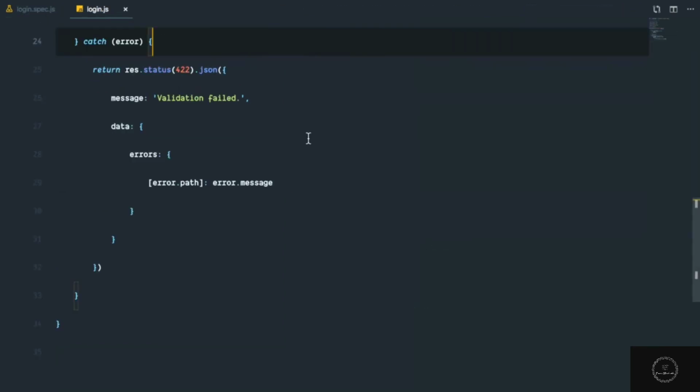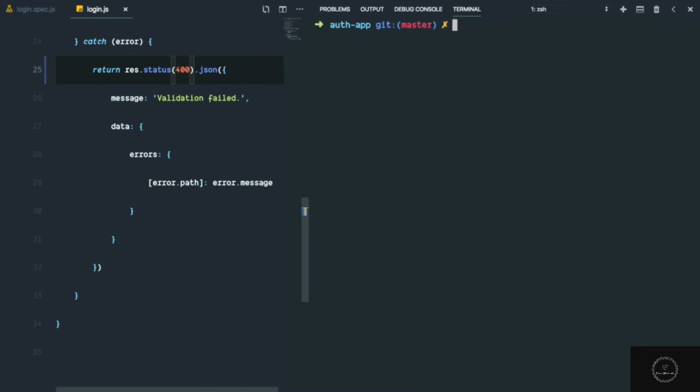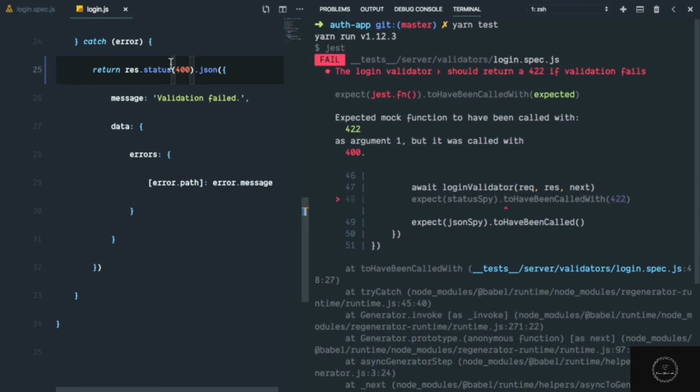If we come back to our login and instead of returning a 422, we return a 400, then we run our test. Great, we have an error that says expected mock function to be called with 422, but it was called with 400. And that's perfect. That's exactly what we want. So that in the future, if a developer just changes this out of nowhere, the tests are going to fail. And this is really important, because if your API is exposed to the world and all of a sudden everybody in the world who is consuming your API suddenly begins to receive a 400, things will go wrong. So you want to make sure that you have tests like this in place.